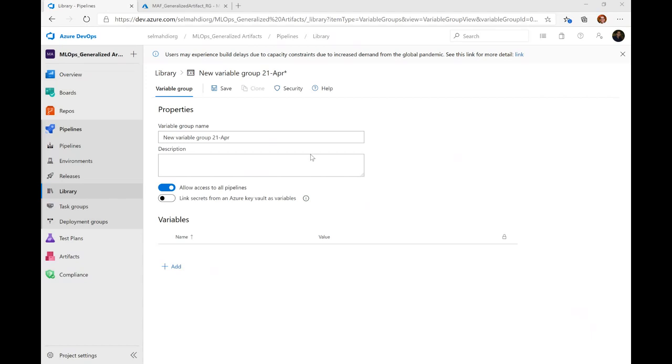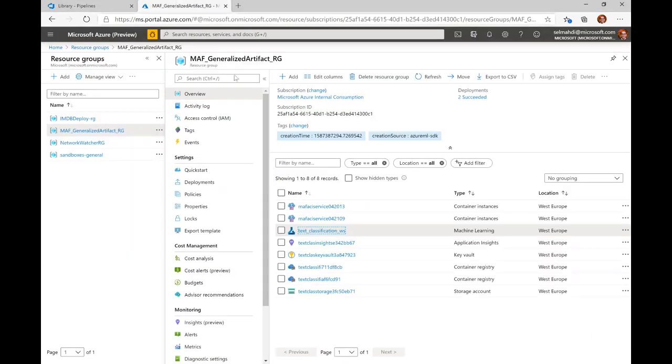And if we move here, just for a quick overview of the Azure portal, you can have a look that it's already created the Azure Machine Learning Service. We have created the container instance. These are the resources provisioned when we run the pipeline.